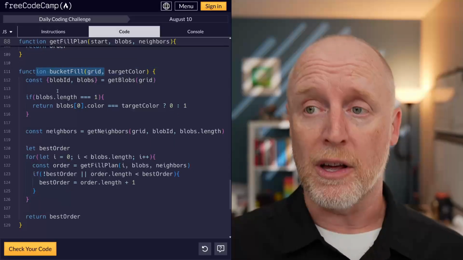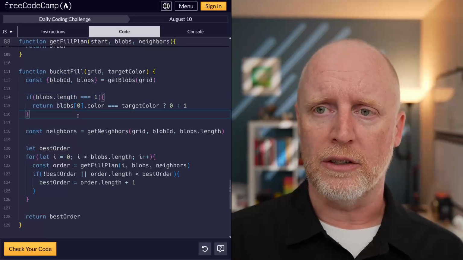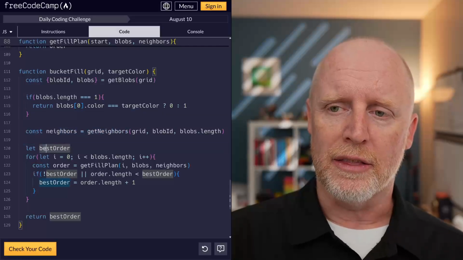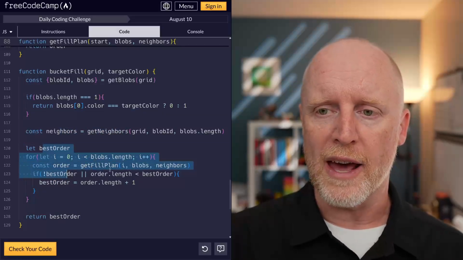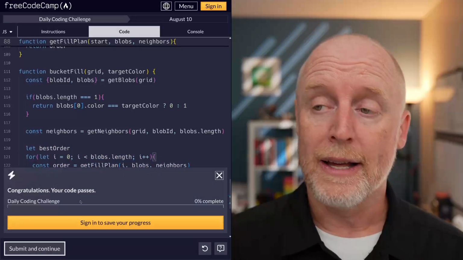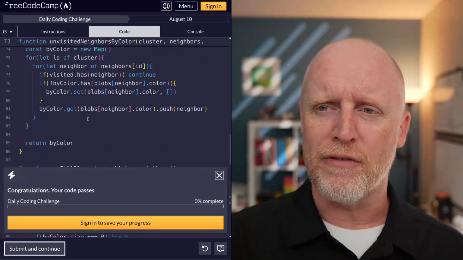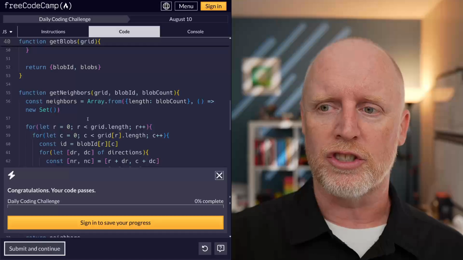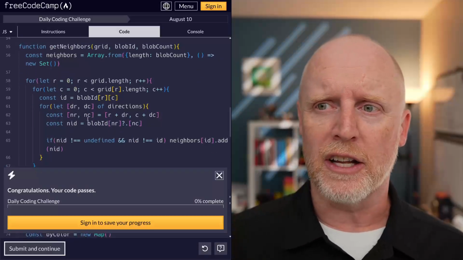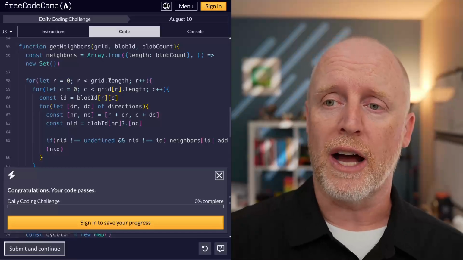So bucket fill, right? This is where we call get blobs. Did a little bit in case blobs only has 1, we can return early, right? Then we got our neighbors. Then we set up our loop to get our plan, right? At which point everything works. Super long, right? Not exactly a fun challenge. I feel like there are places in here that are just ripe for optimization, right? It's not necessarily slow. It's just it's a lot, right? It's a lot. So I get that.